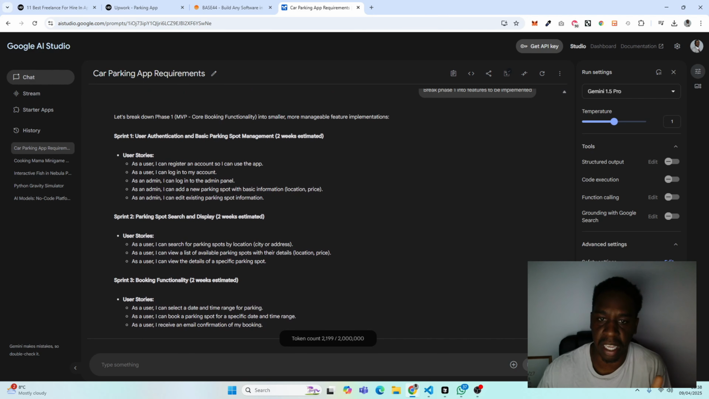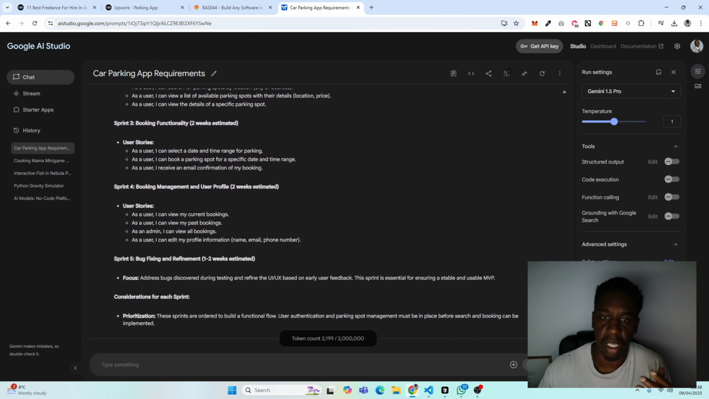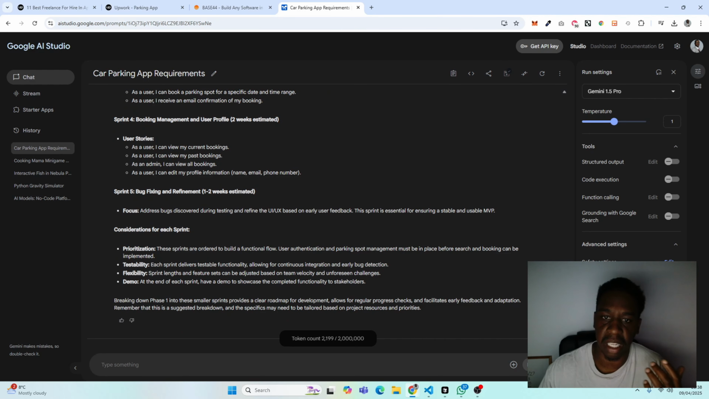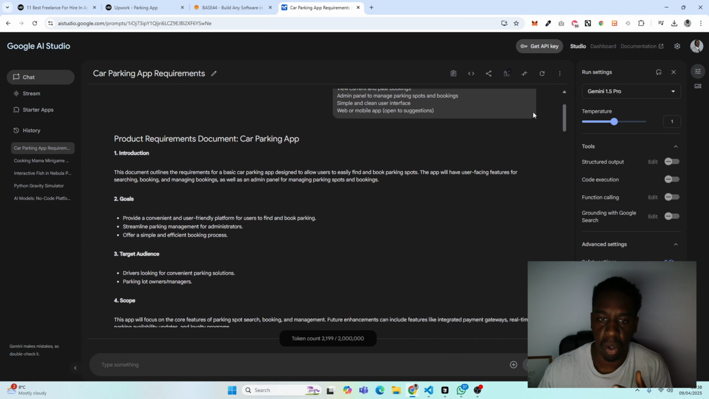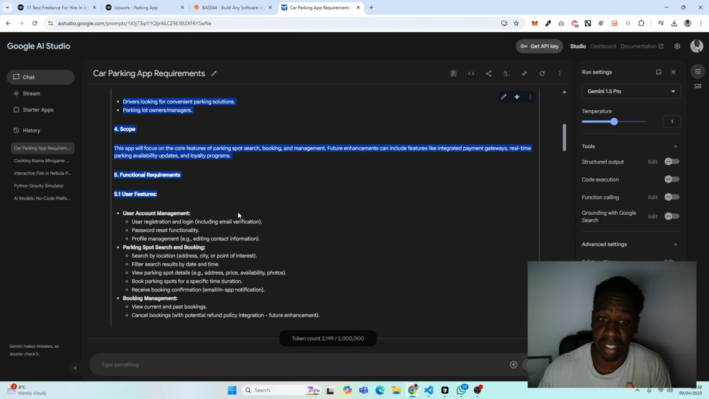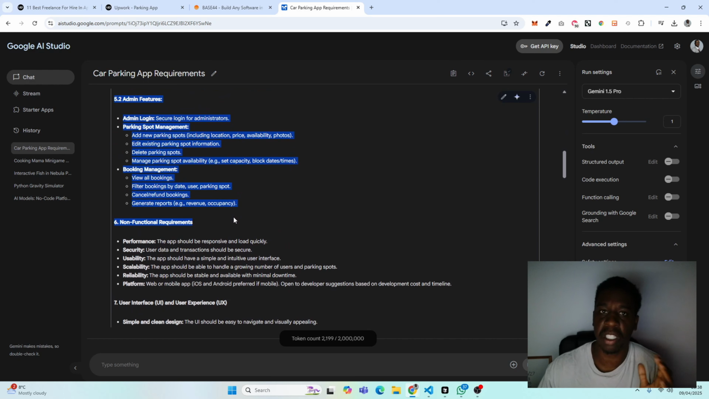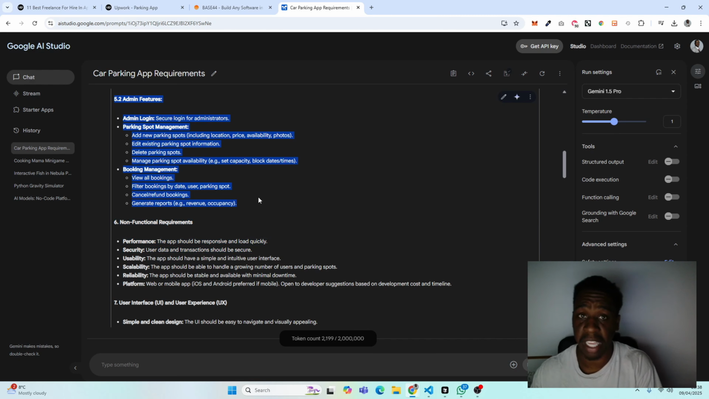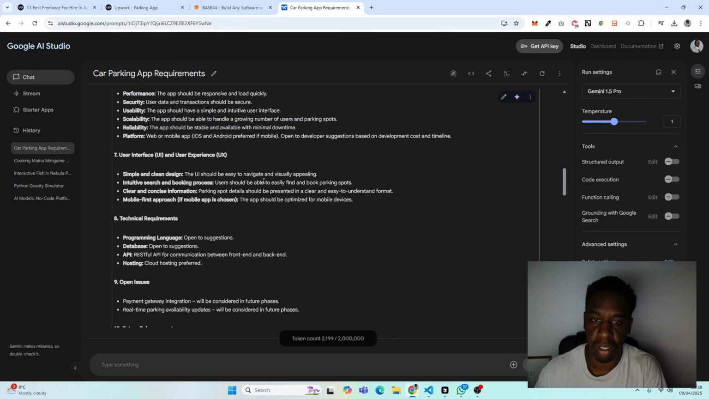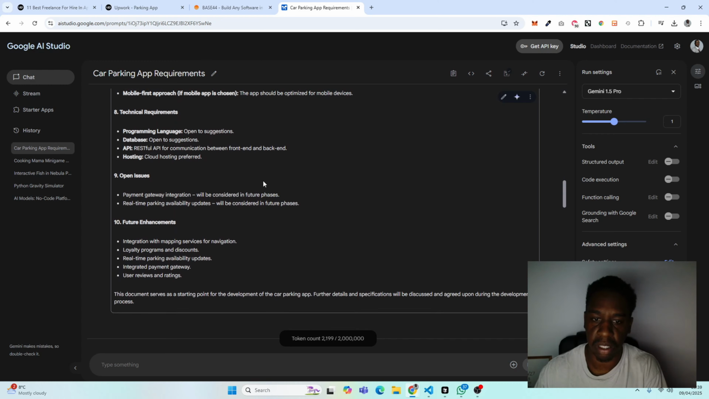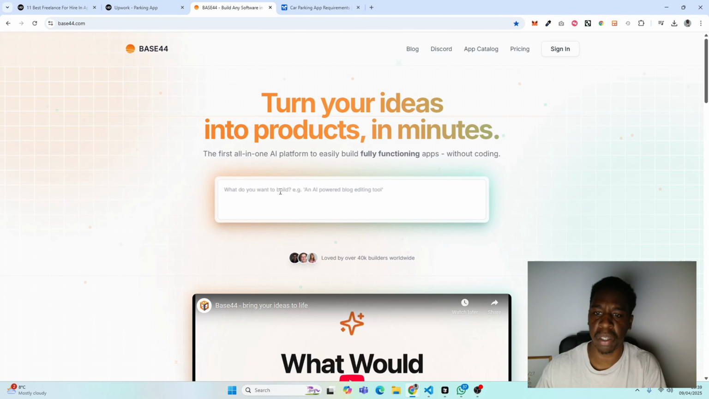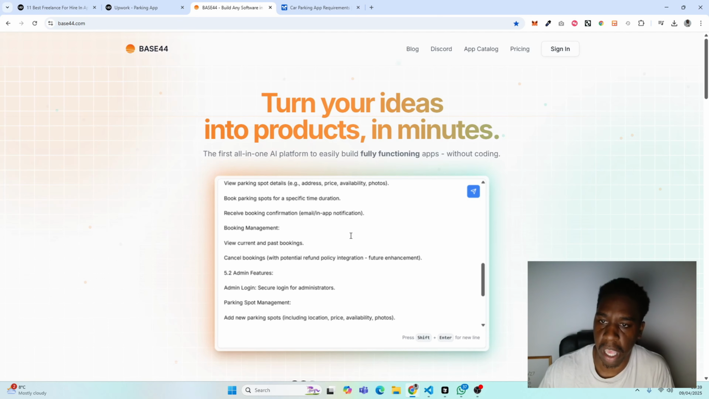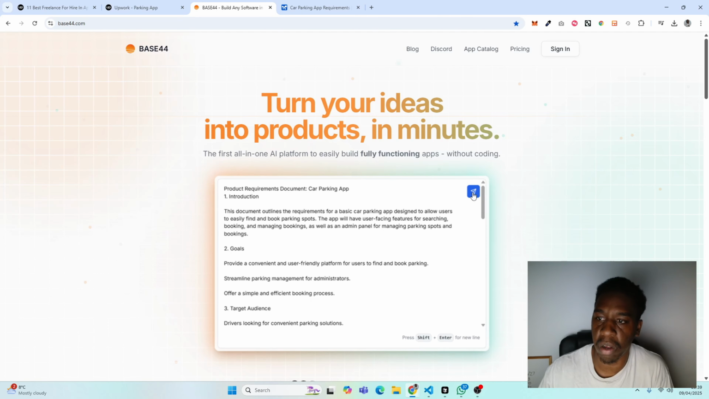And you can see here saying, hey, first do the user authentication and basic parking spot management, then do the booking functionality, then the booking management. And so what we're going to do is we're just going to throw it in and just see what comes out. Hopefully, because this project is simple enough, it shouldn't encounter too many errors, or hopefully no errors at all. So I'm just going to copy a portion of this product requirements doc and put it in Base 44.